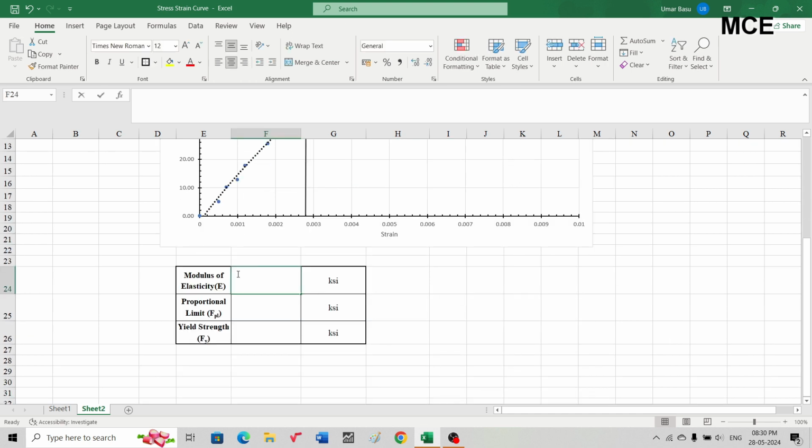So modulus of elasticity will be equal to the ratio of stress by strain. So stress at the proportional limit is 38 ksi, and strain at this is 0.0028. Press enter and you will get the modulus of elasticity at this point. If I decrease the decimal, this is approximately 1357 ksi. This is the modulus of elasticity. Proportional limit, we already determined it to be 38 ksi.